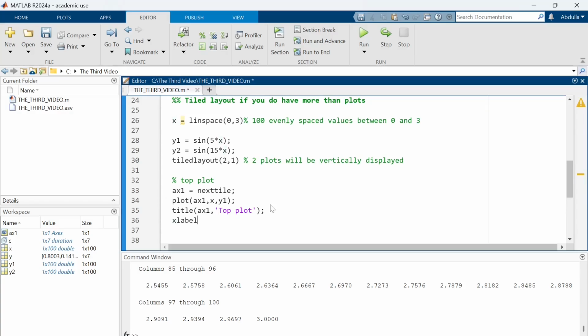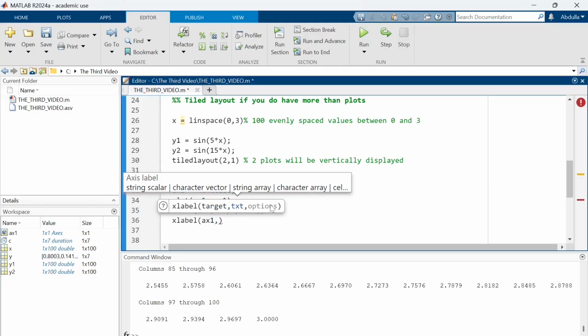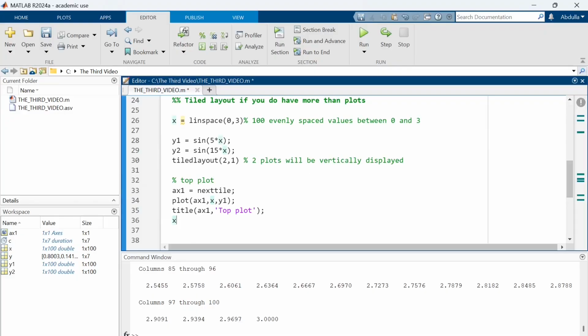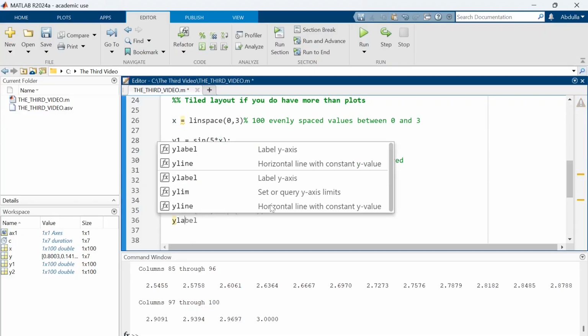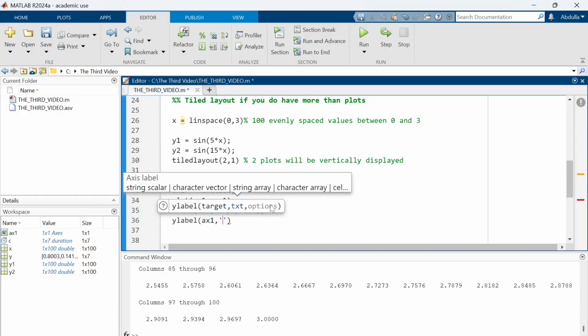Also like X label. Yes, AX1. Let's make only Y label. We don't need X labels that much now, because X will be the same, it's just Y that will change. So Y label, AX1, sine 5x. Close parentheses.